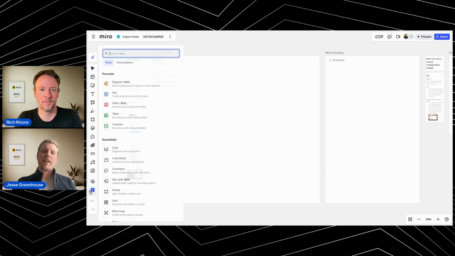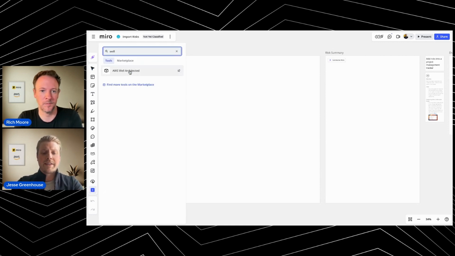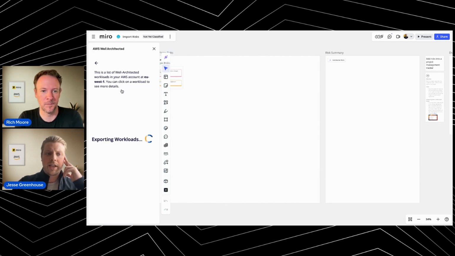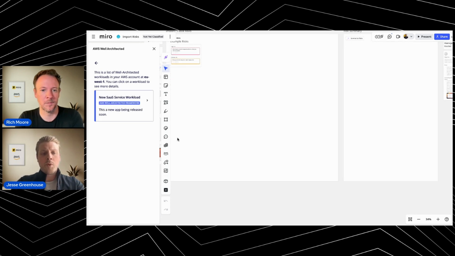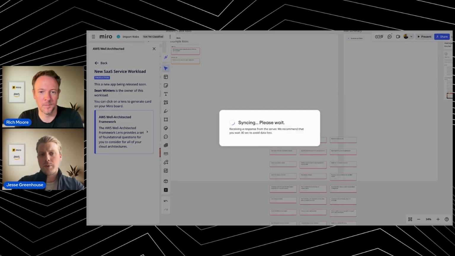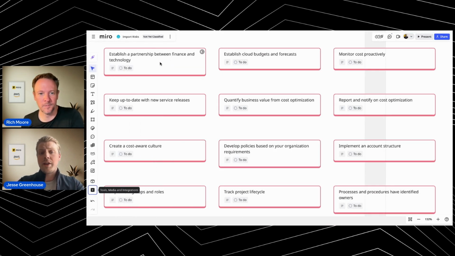Let's take a look. So if I go here to the toolbar on the left-hand side, I've already added this integration and installed this on my account. So all I have to do is click AWS Well-Architected. I can then choose the region. I can then pull in that workload, and I'll be able to actually pick. You can see here I have the SaaS service workload ready to go. I click this, and it's actually going to go out and export this for me as editable Miro cards instantly. So I no longer actually have to go do that manual copy and pasting.